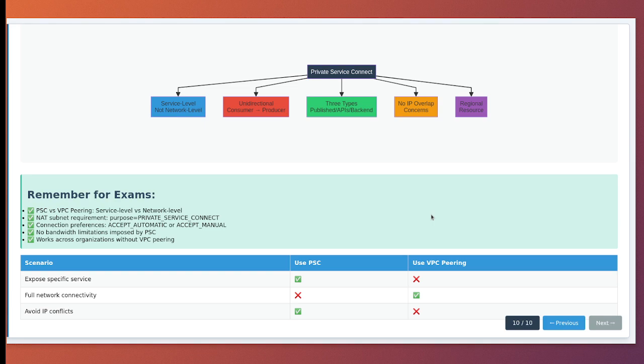For the key technical points, remember that PSC requires a NAT subnet with its purpose set to Private Service Connect. Also, service attachments are regional resources. Endpoints consume IP addresses from the consumer's VPC, and connection preferences can be accept automatic or accept manual. Finally, there's no bandwidth limitation imposed by PSC itself. Understanding these details will help you answer exam questions accurately.